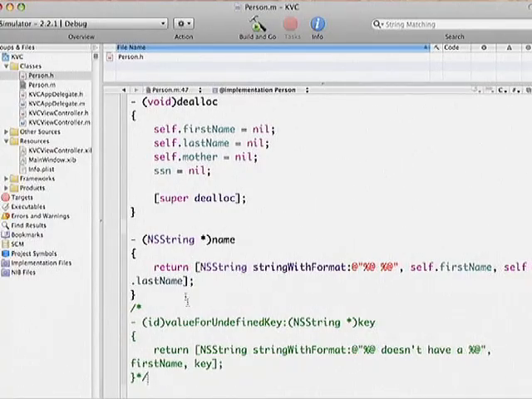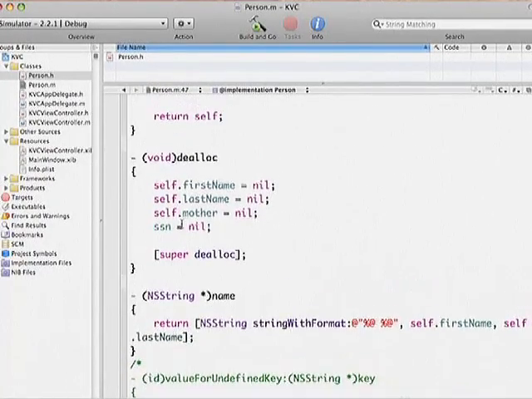So we're going to run. Should the SSN equals nil be self dot? No, because it's not a property. Oh, right, that should be a release. Yeah, thank you.